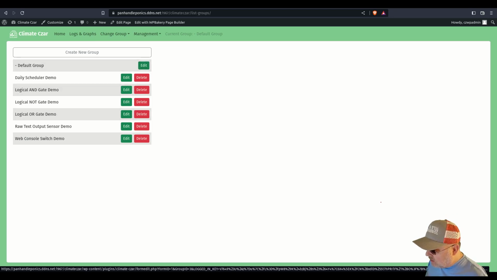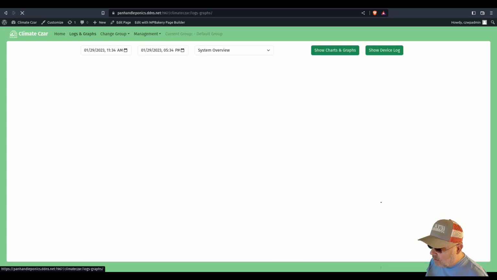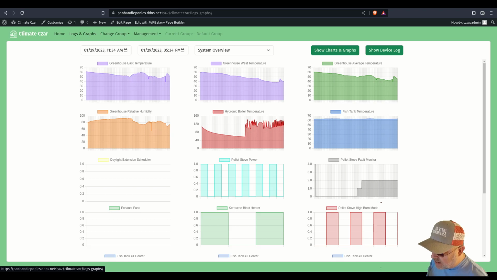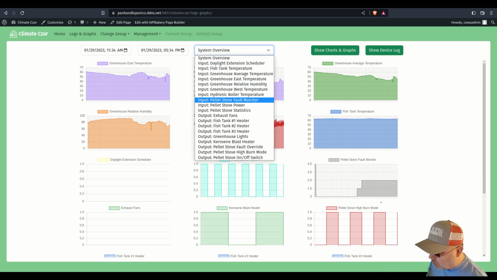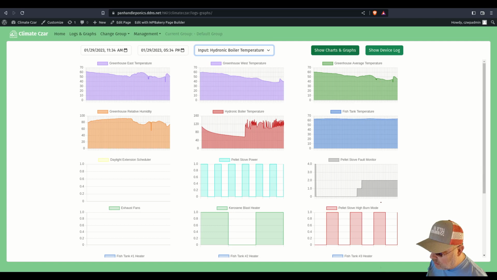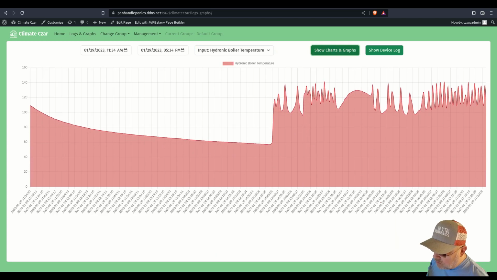So I'm going to cut this off here. Well, maybe not. We'll go to the graphs. If the furnace kicks on, it kicks on. Yes, we have charts and graphs here. We can see trends over time. Like, let me pull up the hydronic boiler one. We can see what the temperature was at any time.